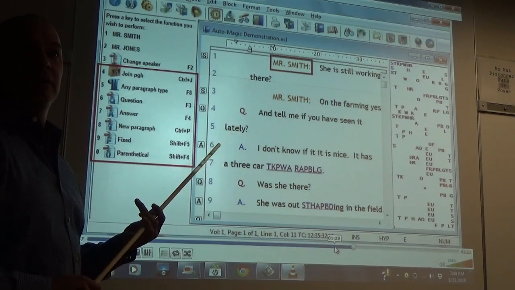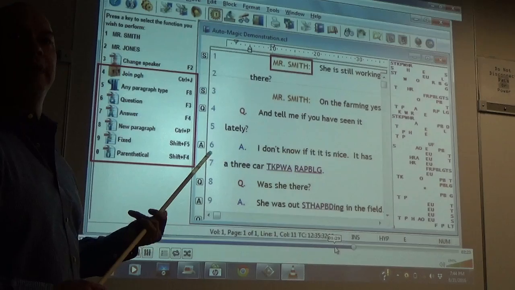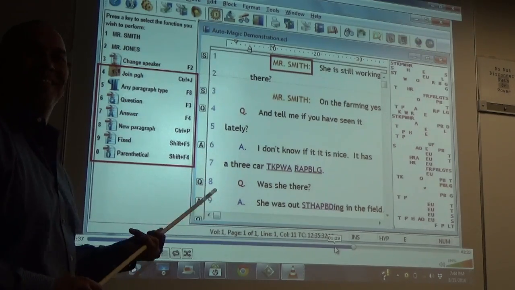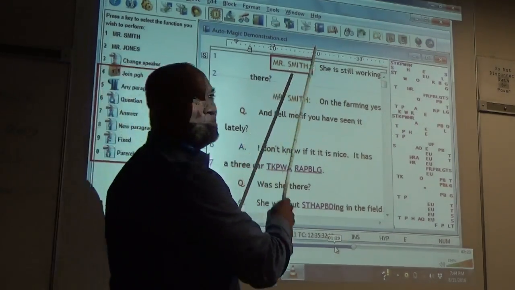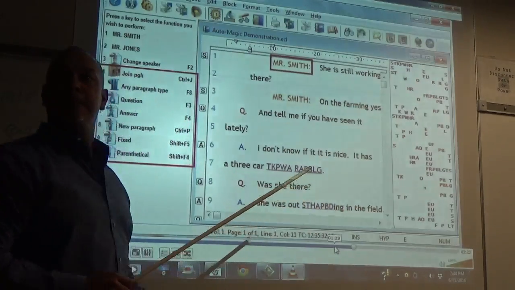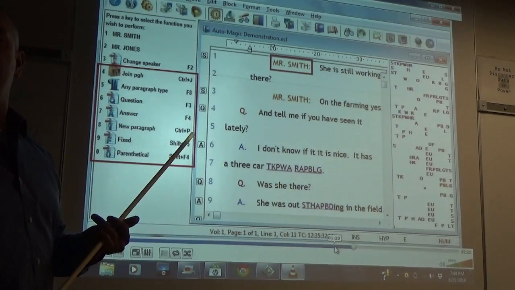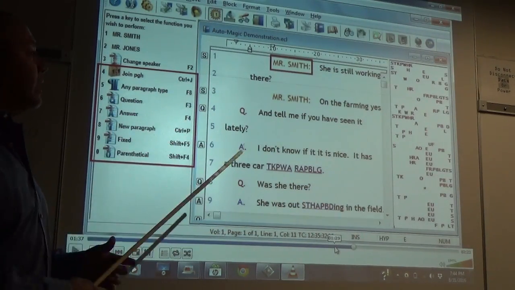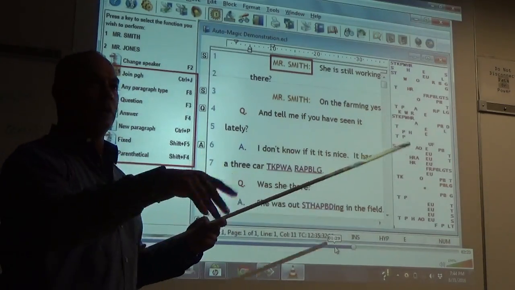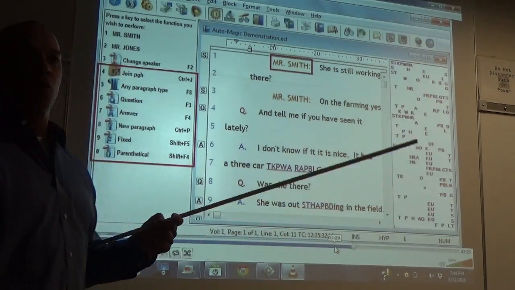Okay? Want me to get it? All right. Is it F3 is question? I'm sorry? F3 is question? F3 is question, F4 is answer. So you can even try it inside of your thing. Just try it and do F3, F4.